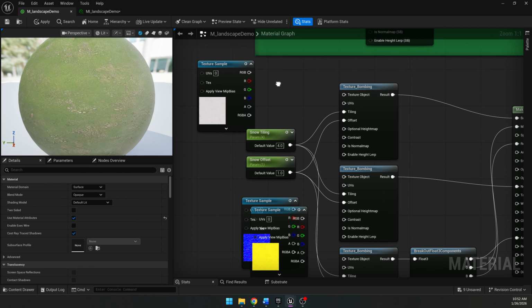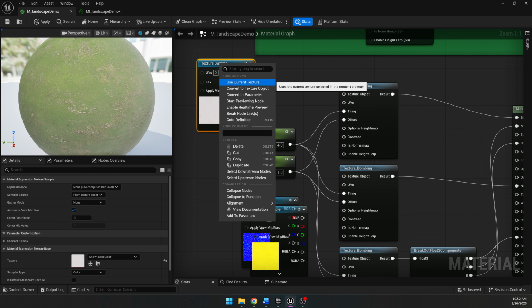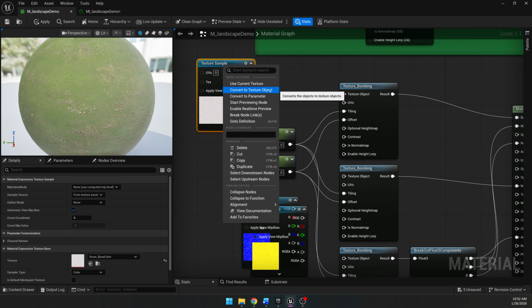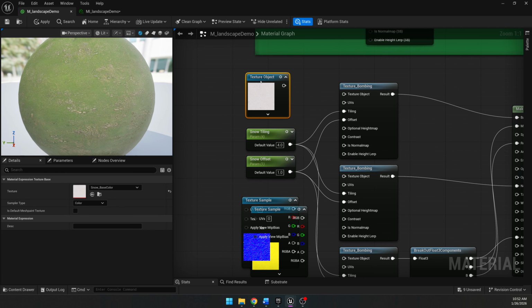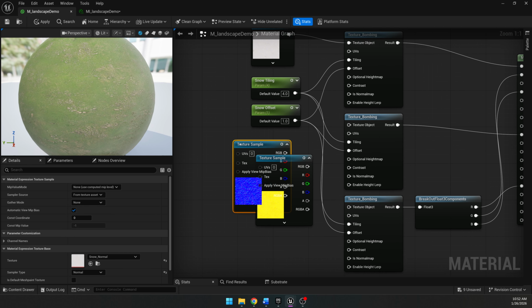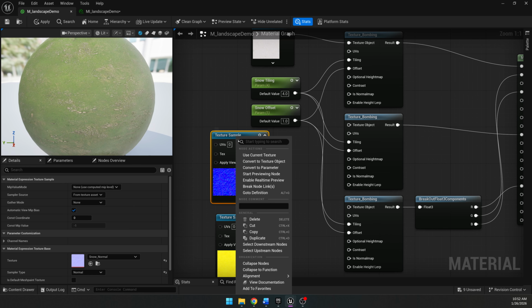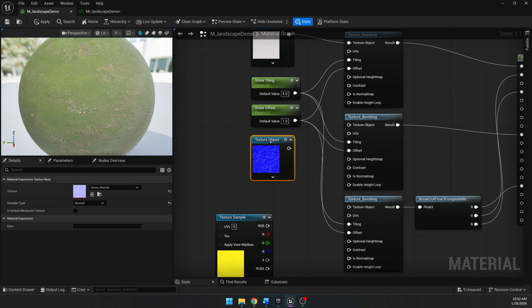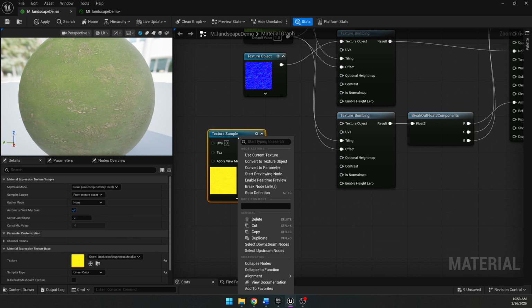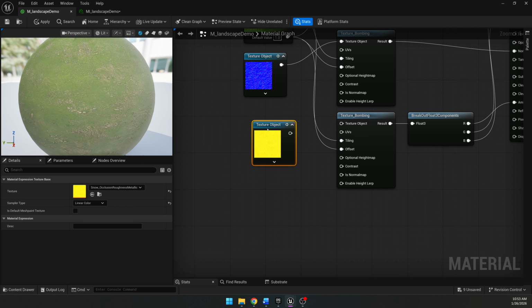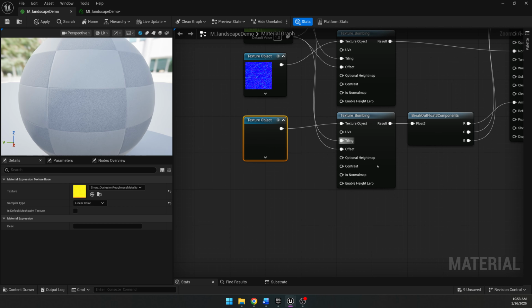And now I have to convert, so right click and use as texture, convert to texture object. And I will drag that over to my color. Do the same for the normal texture object. Drag to the texture bombing, and then finally the ARM, and drag that to texture object.